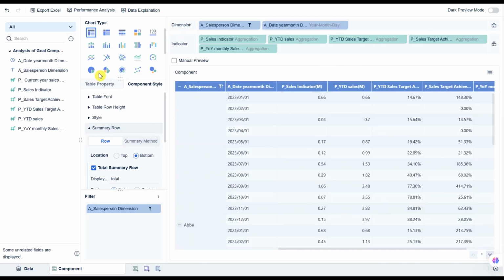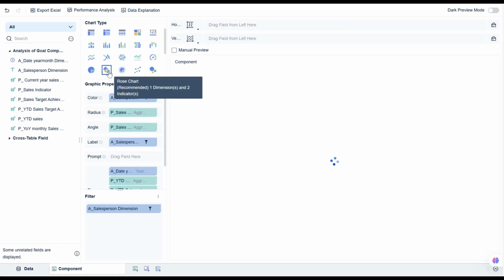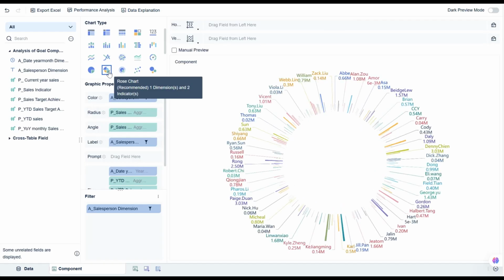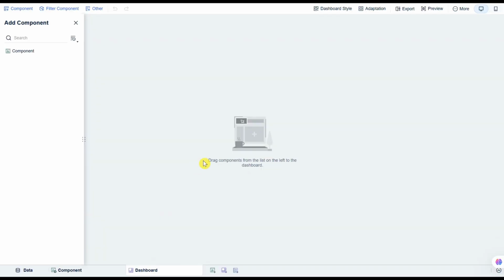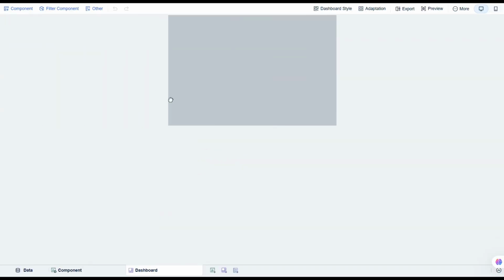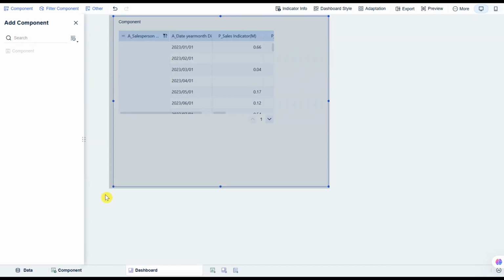In the left side chart type panel, we can switch chart types according to specific analysis needs. Then we will keep the display as the basic grouped table format. Then we can create a dashboard by dragging the previously made components into it for display.